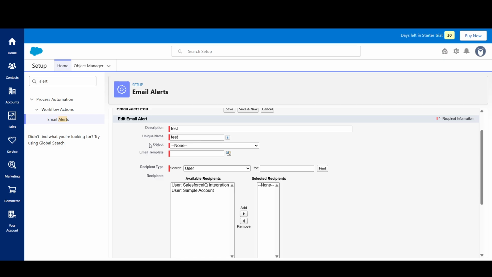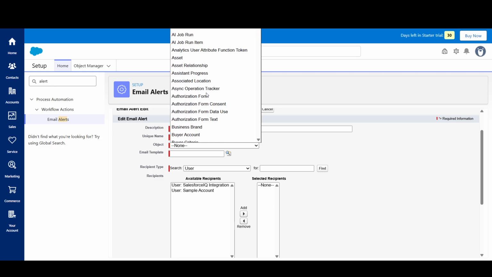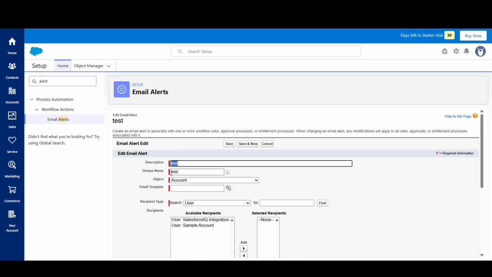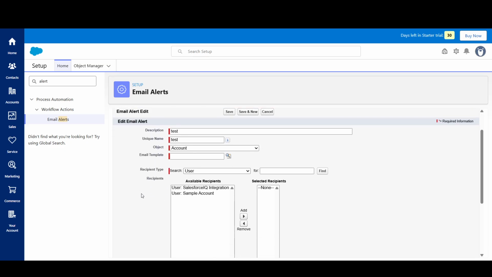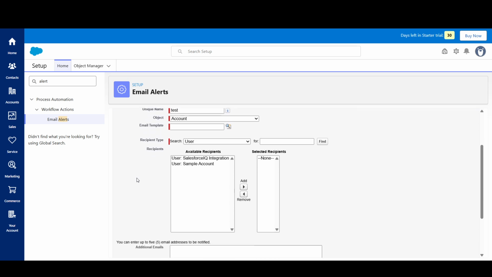Next, choose the object this alert belongs to. This determines which records the alert can reference. Open the drop-down and select the object your automation will run on, like account, opportunity, case, or a custom object. If you're not sure, match it to the object your workflow rule, process builder, or flow will evaluate.